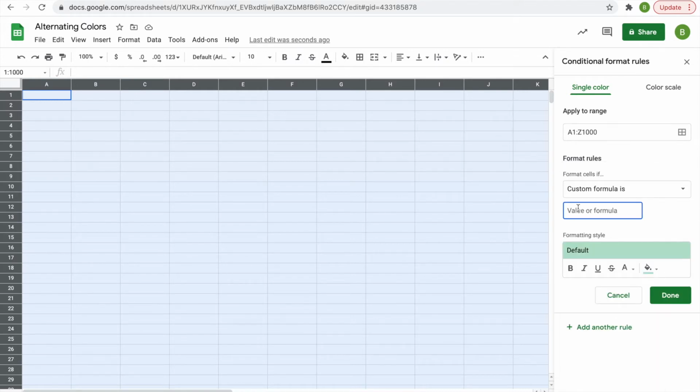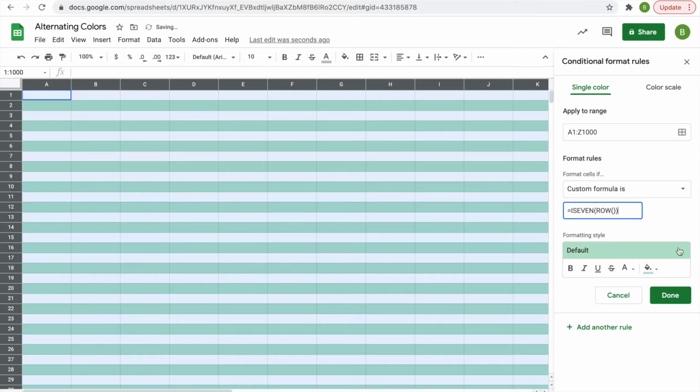In our custom formula, we're going to have to hit equals, remember to hit equals, and then we'll type in ISEVEN, and we'll do the even rows first. Even, we'll start a parentheses, type in ROW, and then start a new parentheses, close that, then close the first one. And then we'll take a second, and then all the even rows will be formatted green. You can change the color if you'd like.